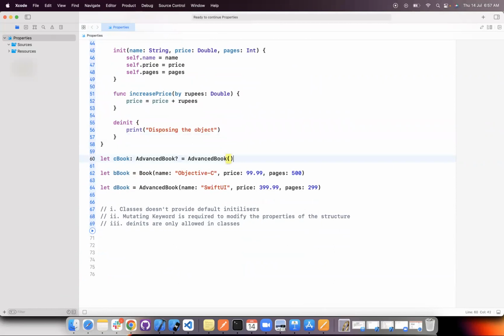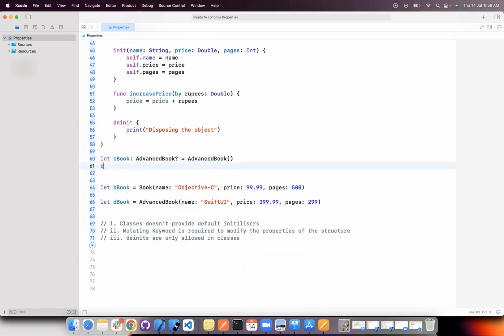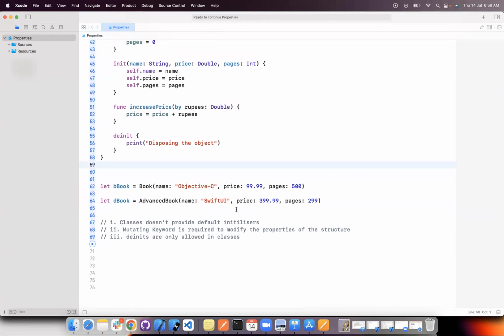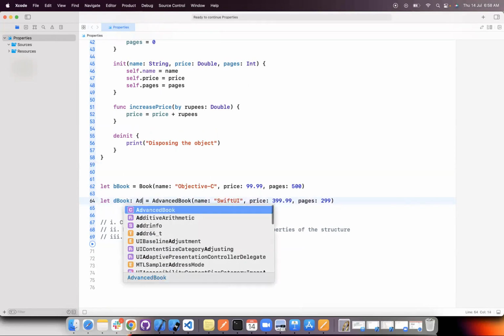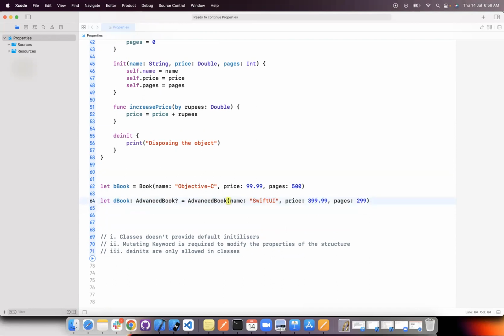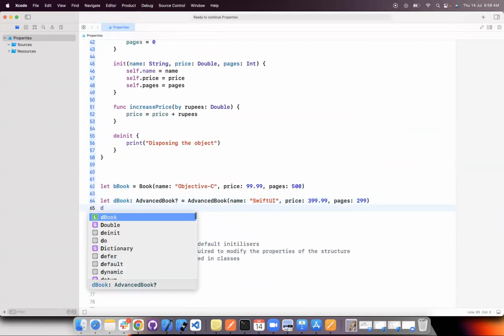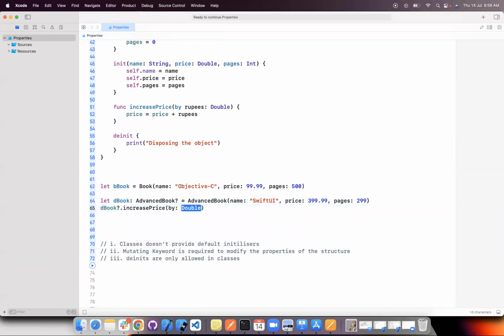I'm making this an advanced book, as optional. Okay, see, book dot increase price. Otherwise, what I do is for this I set advanced book. Now this is optional. I purchased a book. I asked the advanced book company to give me a book with so-and-so price, so-and-so pages. The book has arrived. Let me increase the price: book dot increase price by 100 rupees.